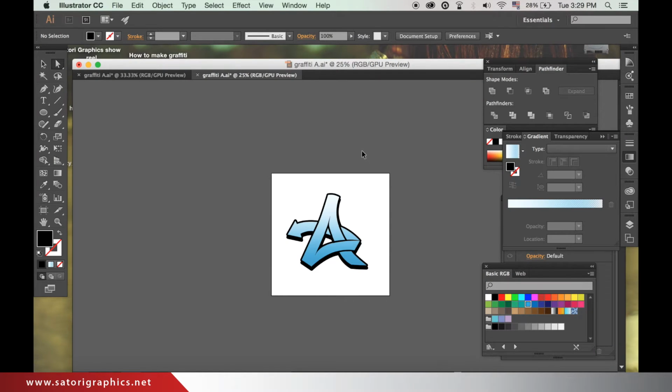This is the second part, as promised, of the Digital Graffiti tutorial. If you missed Part 1, then be sure to check it out by clicking the link in the description or the card in the corner. Last time, we created the outline of our graffiti letter and then built up a shadow layer and the first gradient layer. We are going to continue with the artistic details, so let's jump right into it.